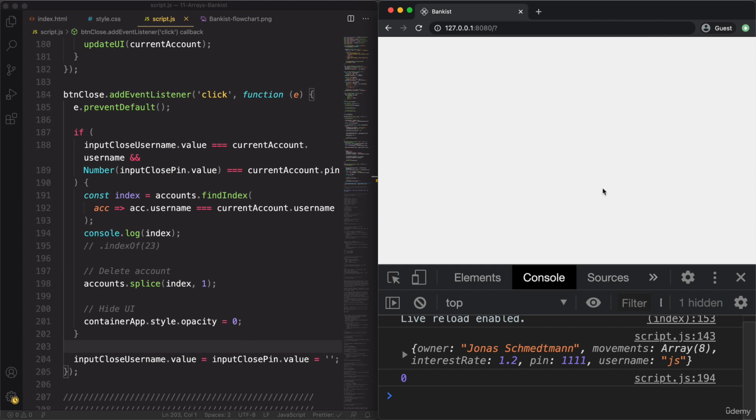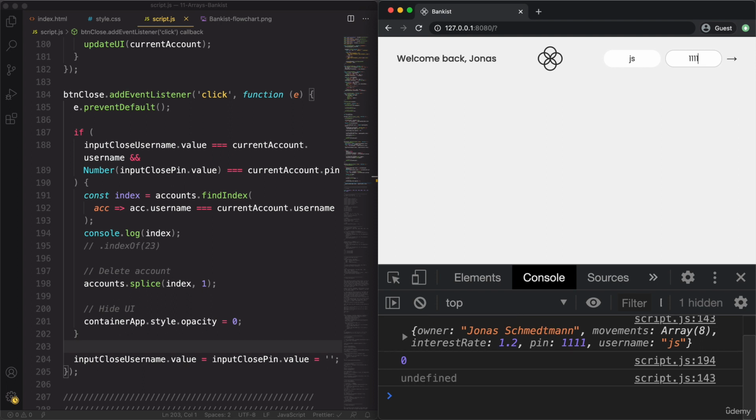So let's try it again, 1, 1, 1, 1. And now it's gone. And as I try to log in now as this user, you see that nothing happens and we get undefined down here. And that's because this user no longer exists now in our accounts array. Great. So one more feature implemented successfully.